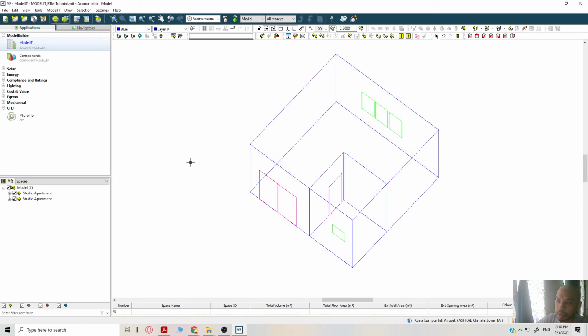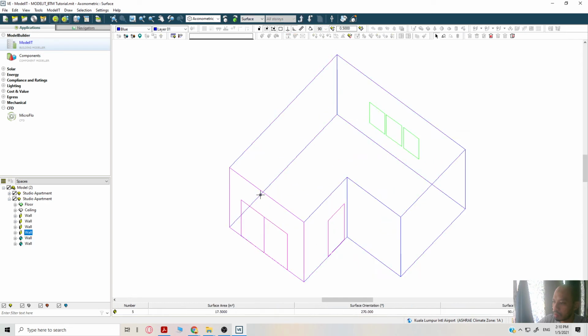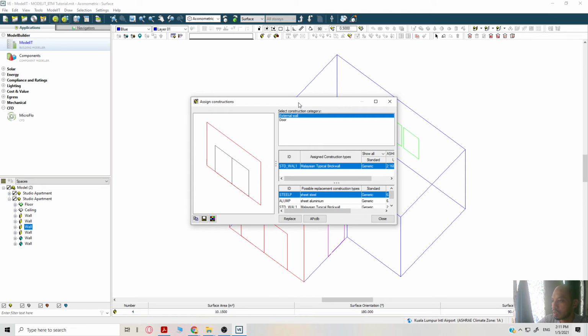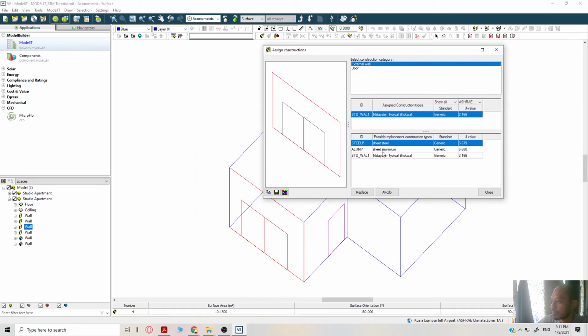Now we have to apply this to your model. What you need to do is double click the wall and go into the tabular space data. No, not this one. You have to look into, yep, this one, assign terminal construction. Right now it is external wall. Is it using the correct wall? Yes, it is using the Malaysian typical brick wall, so this is correct.